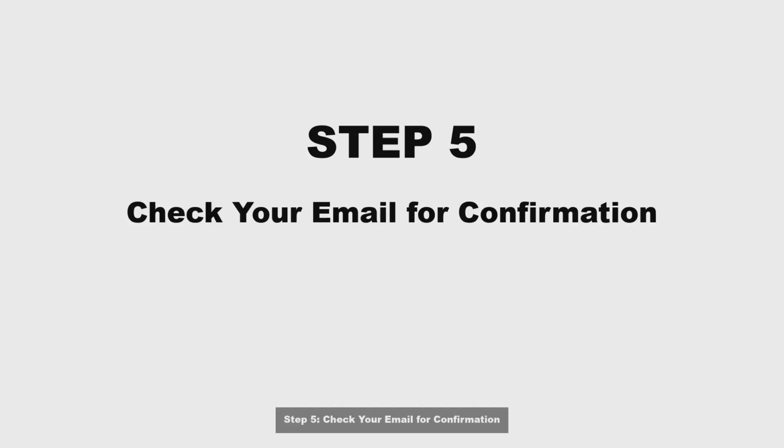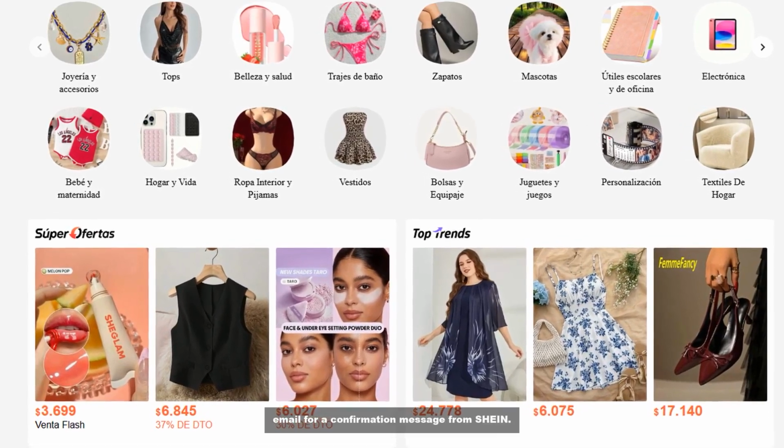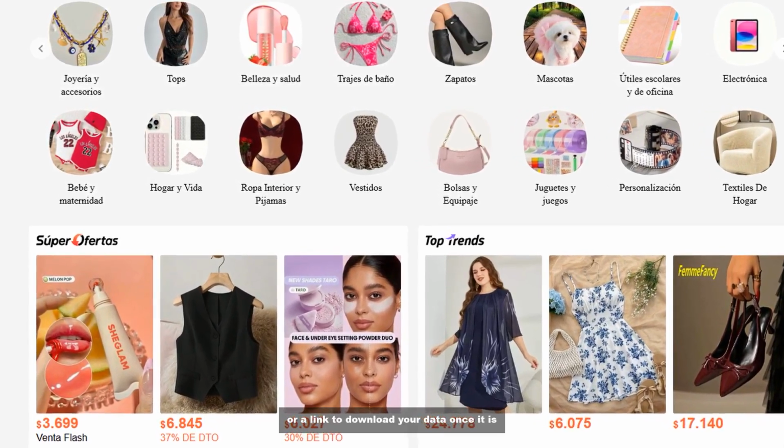Step 5. Check your email for confirmation. After submitting your request, check your email for a confirmation message from SHEIN. This email will provide further instructions or a link to download your data once it is ready.